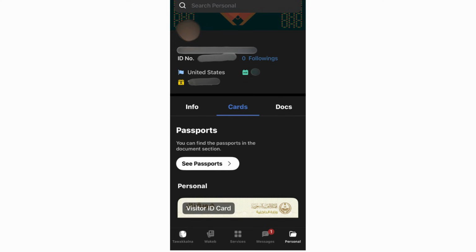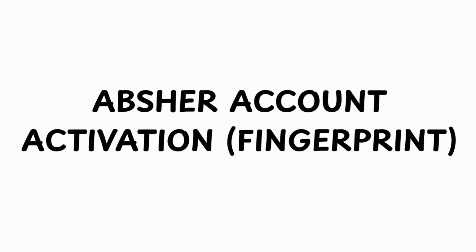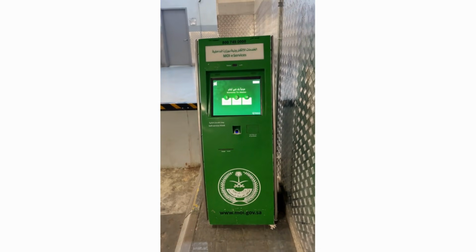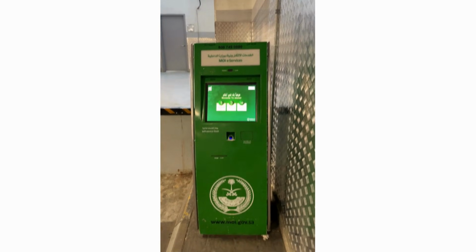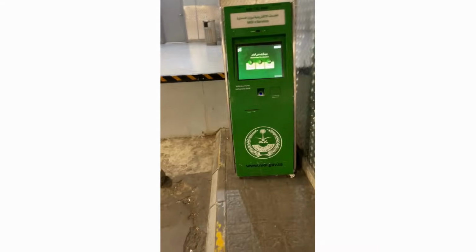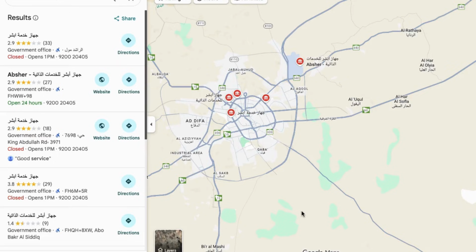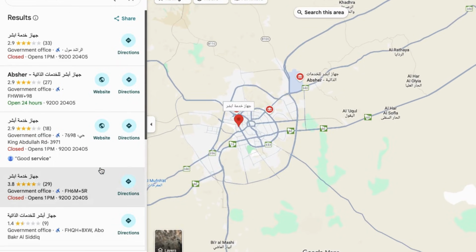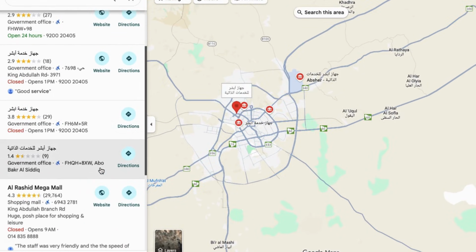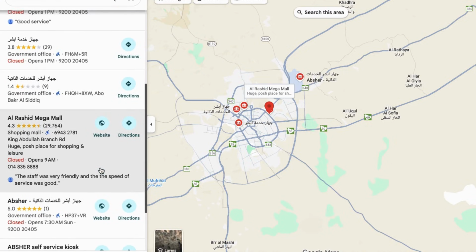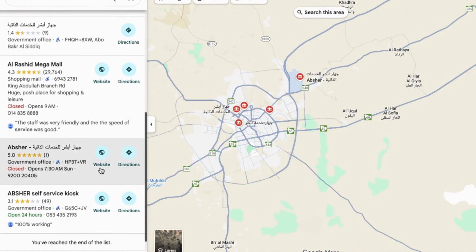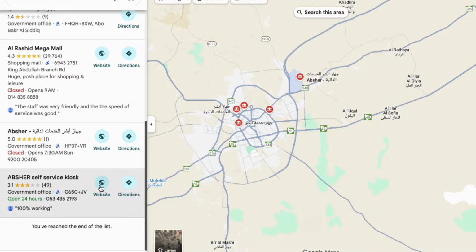Alright, once you have your visitor ID number, you will then be able to go and activate your Absher account. For that, you will need to go to an Absher self-service site to do your fingerprint verification and activate your account. You can find this service in different locations in Madinah, like in Manar Mall, Rashid Mall, Noor Mall, and also at the airport. You can check on Google for the different locations and the addresses, inshallah.